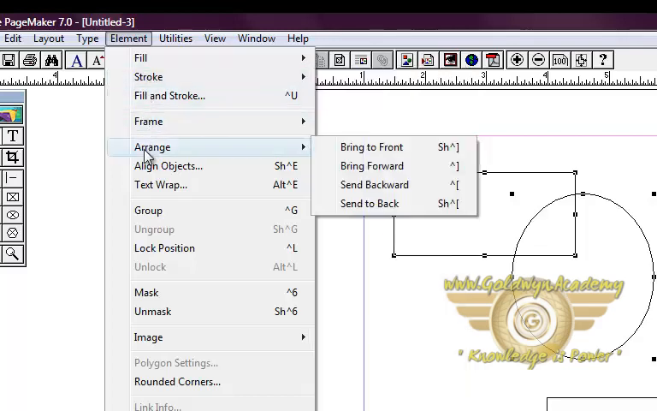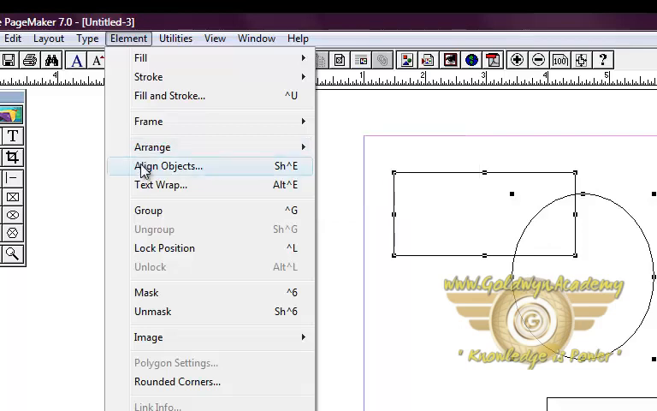The arrange option arranges the objects in front, back, forward or backward according to our need, which we'll be seeing in the next slide. The align objects option will also be explored in detail later. It basically aligns the object and distributes it as we want. Here we'll be starting with the group option.